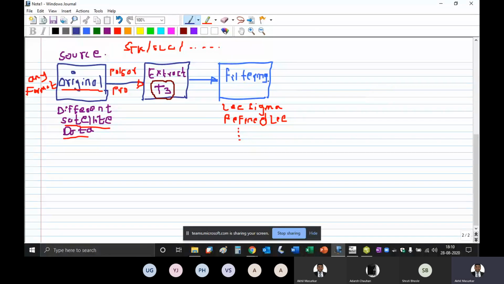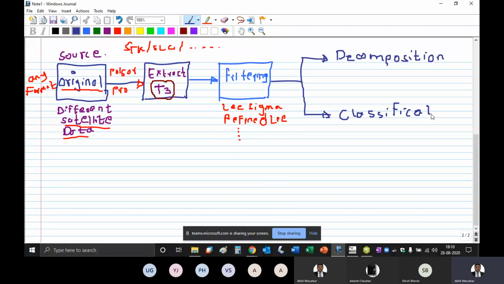Now, after filtering, we had two options. One was decomposition, which we saw last time, and the second one is classification. I think last time I showed you how to decompose this particular image, and today's topic of discussion would be just classification, how to classify.